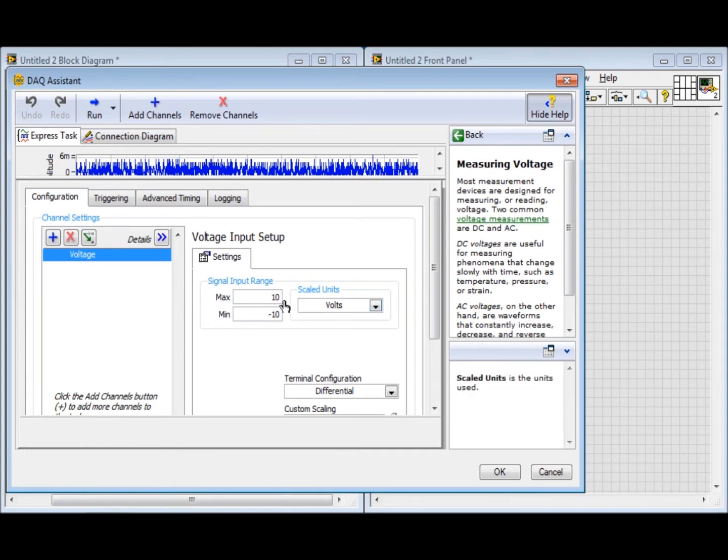Now the next thing we need to know is, on the signal input range, we can choose the full scale range of the DAQ. So this is the maximum value and the minimum value the DAQ will read, and that is where you would change that. Say right now I have plus or minus 10 volts. So if I measured a signal that was 11 volts, it wouldn't be very accurate because it's outside of that range.